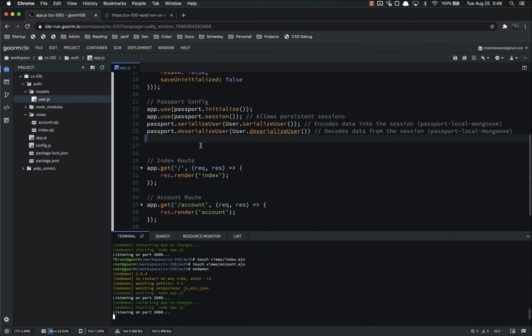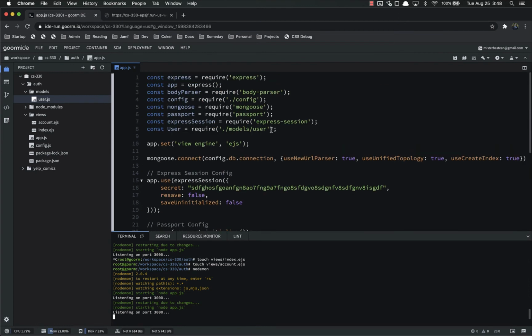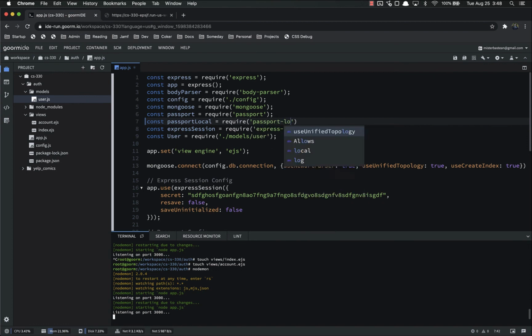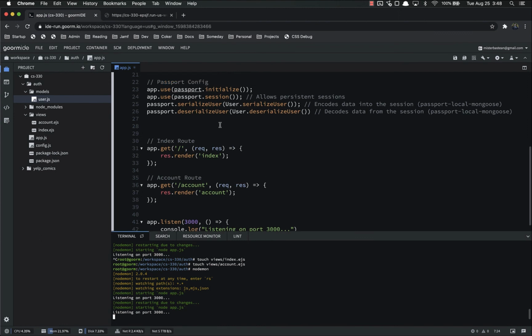And then we need to get our local strategy. I forgot to import Passport local up here. So after Passport, const passportLocal equals require passport-local. So now we have passport local imported. Down here we want to create a local strategy is what it's called. Const LocalStrategy equals passportLocal.Strategy.